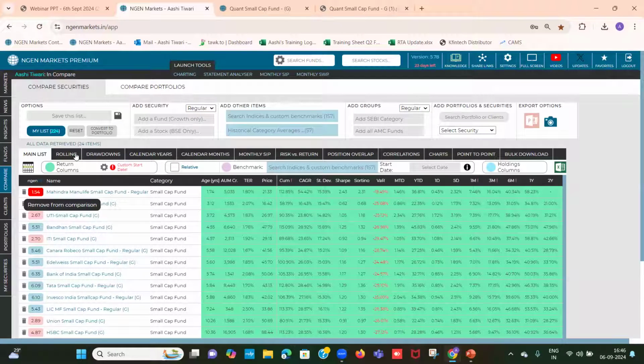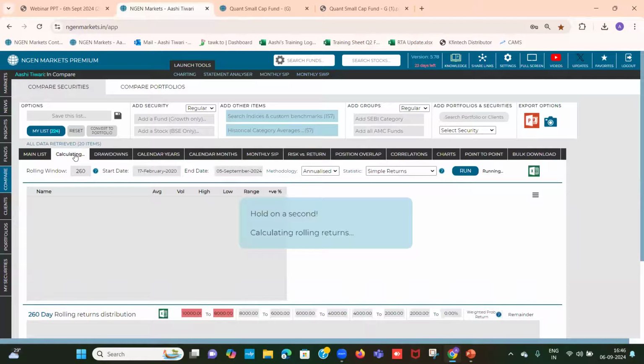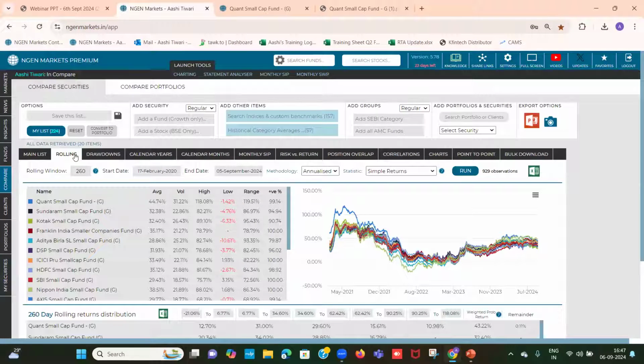Now you go to rolling returns. The moment you go to rolling returns, the rolling window is set as 260, which is 1 year with respect to holding period. And again, start date and end date can be customized. There you can see the Excel download icon. You can download that, right?